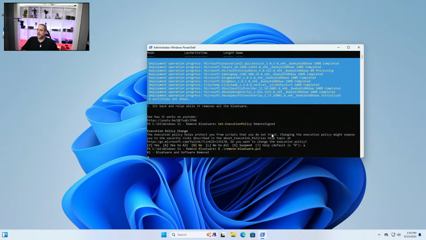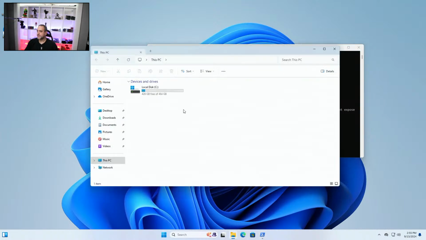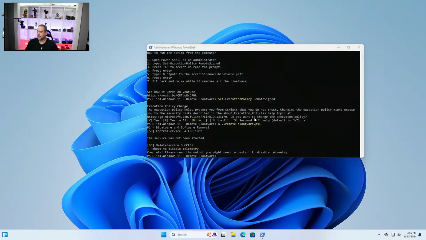You can sit back and relax while it gets rid of all this junk. I would say shit, but it's junk. It is both. Let it go. Once it's done, it's pretty quick. It says deleted service. It also gets rid of the telemetry, and it also resets this to main C drive instead of the other way, which is annoying.